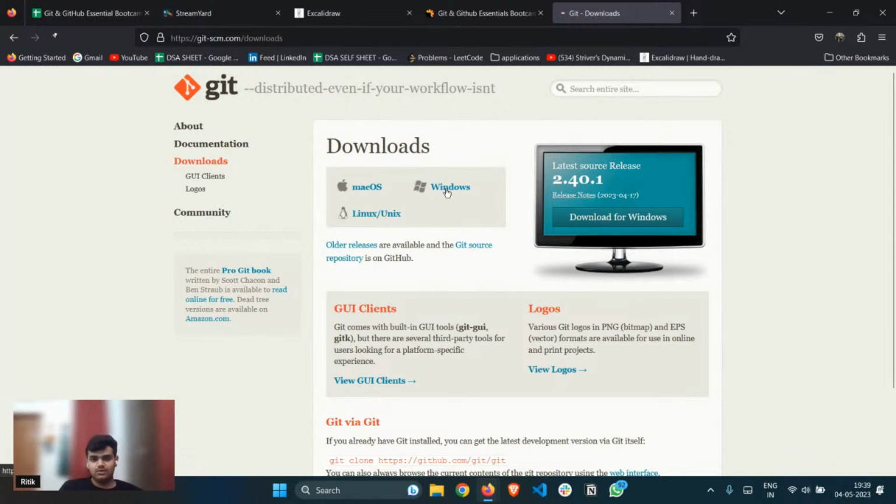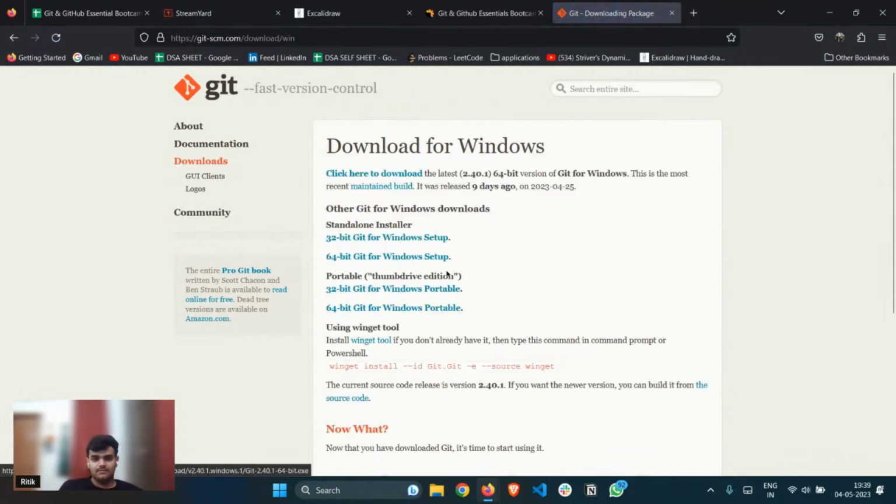So let's suppose I have Windows here, and if I click on this link, I think most of you must be having 64-bit, right? As per your machines, just a second.